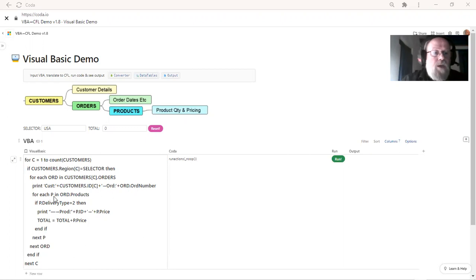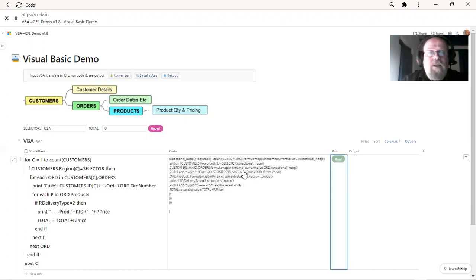And then for each P in the order's products, if the P.delivery type is equal to 2, then we're going to print the product ID and its price, and we're going to add the price to the total, which is this control value up here. And then we finish that and the loops go round and round. So if I click the run button, it will first convert the Visual Basic code, and the Coda CFL appears here. And then here's the program running.